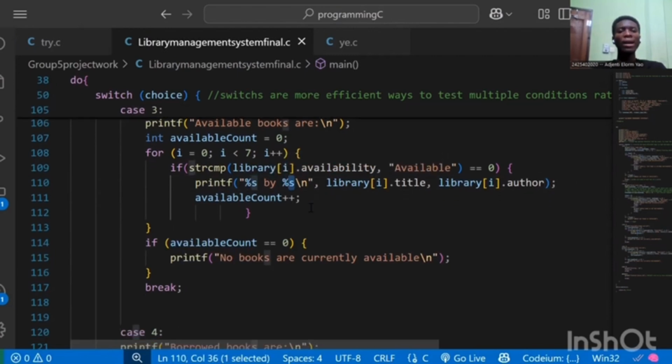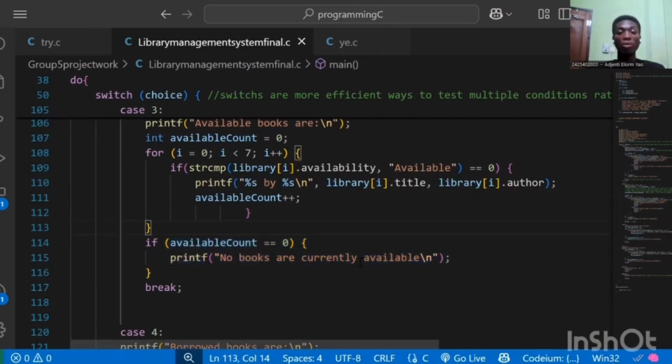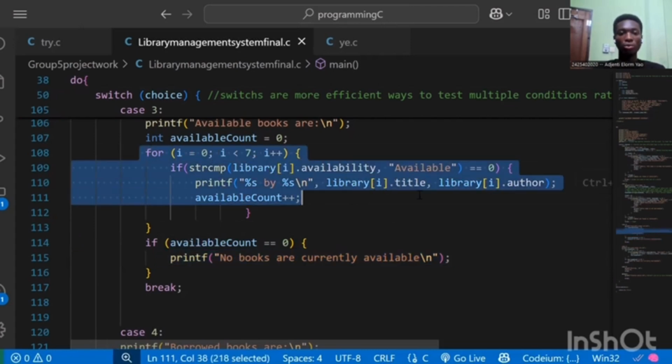Now, this code over here, if available count equals 0, it means that if you add all of the available books and they sum up to 0, then you have to display to the user that there are no books currently available. You understand? So the concept is that if everyone comes and borrows a book, then it should just display to the user that no books are available. But once there's a book available in the library, this will go and look for the books available in the library, then display their name. Understand? So let's just run the code to see.